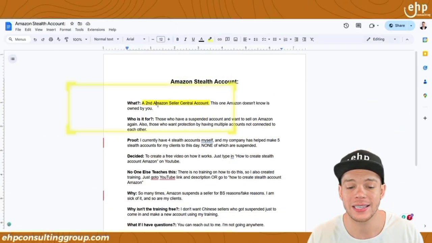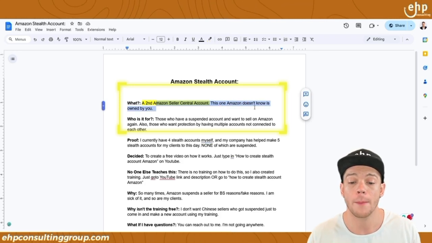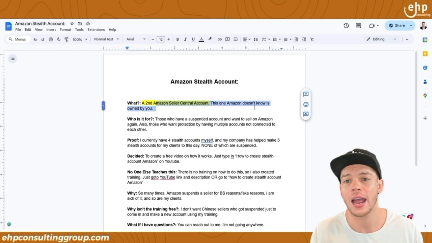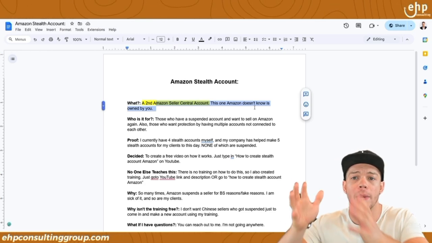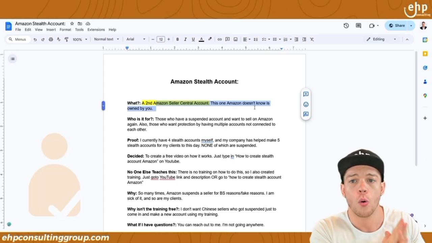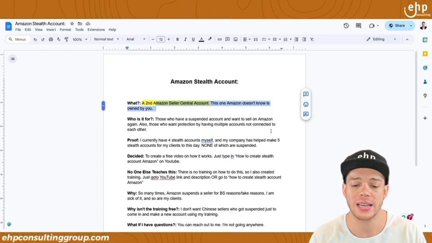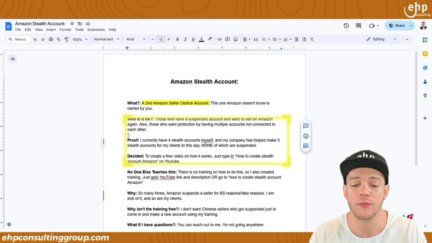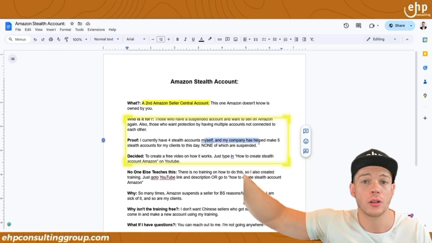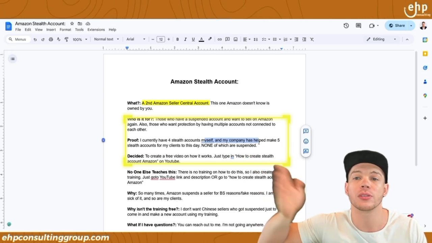And this is so you can start selling on Amazon right now, today, right? So what is it? It's a second Amazon Seller Central account, but this one, Amazon doesn't know it's owned by you. It's a stealth account. And you might be asking, how do I make sure my stealth account doesn't get connected to my actual account? Well, there is totally a way, because I currently have 4 stealth accounts. If one of my stealth accounts gets suspended, my other accounts aren't affected because I'm able to separate them.